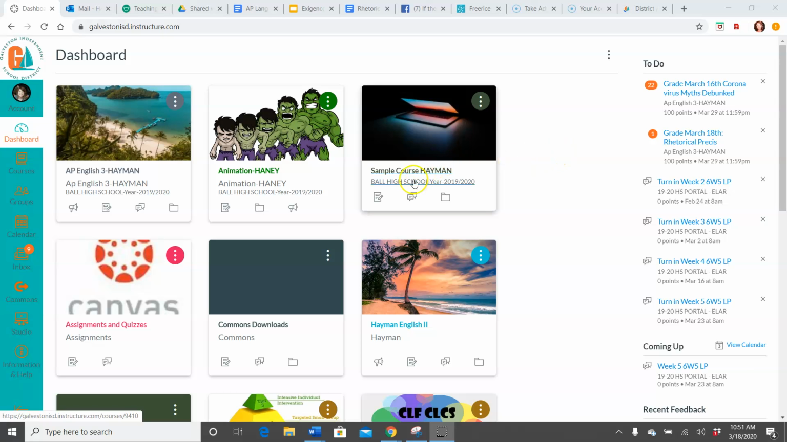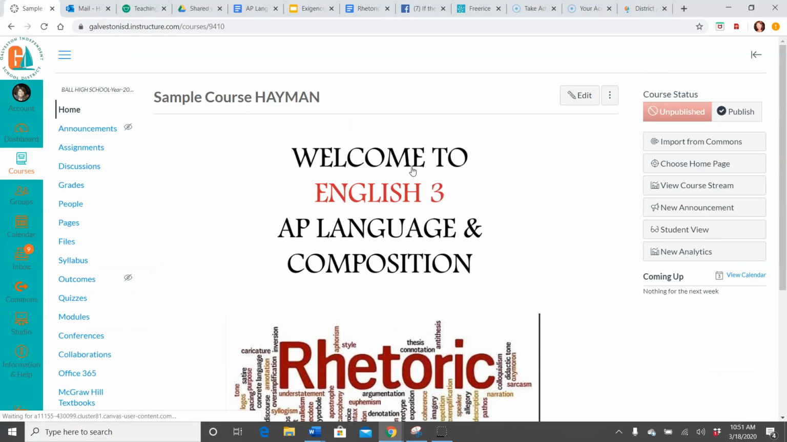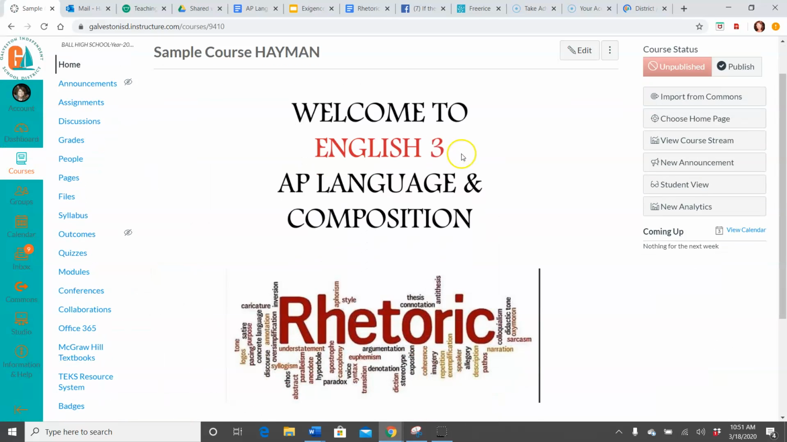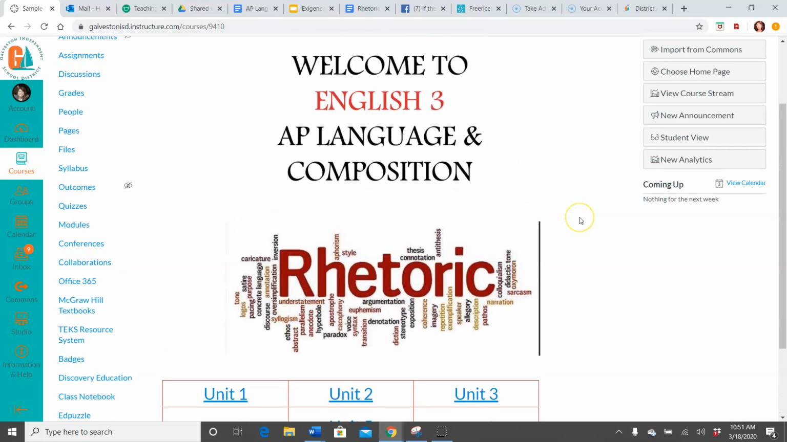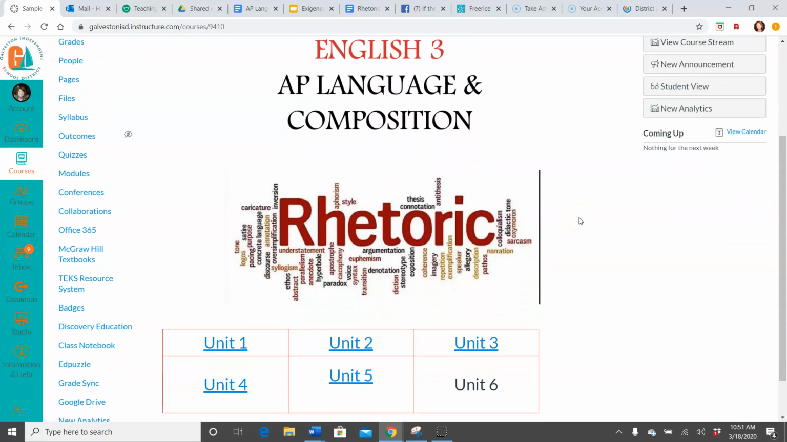So, okay, click on the course that you're going to work out of. For us, it's going to be the sample course. And you will see what looks like my homepage that my students see. Now, I've designed all of this. That's not necessarily something you need to do right now at this time, but I can show you how to do that if you would like an aesthetically pleasing Canvas page for your students to open.